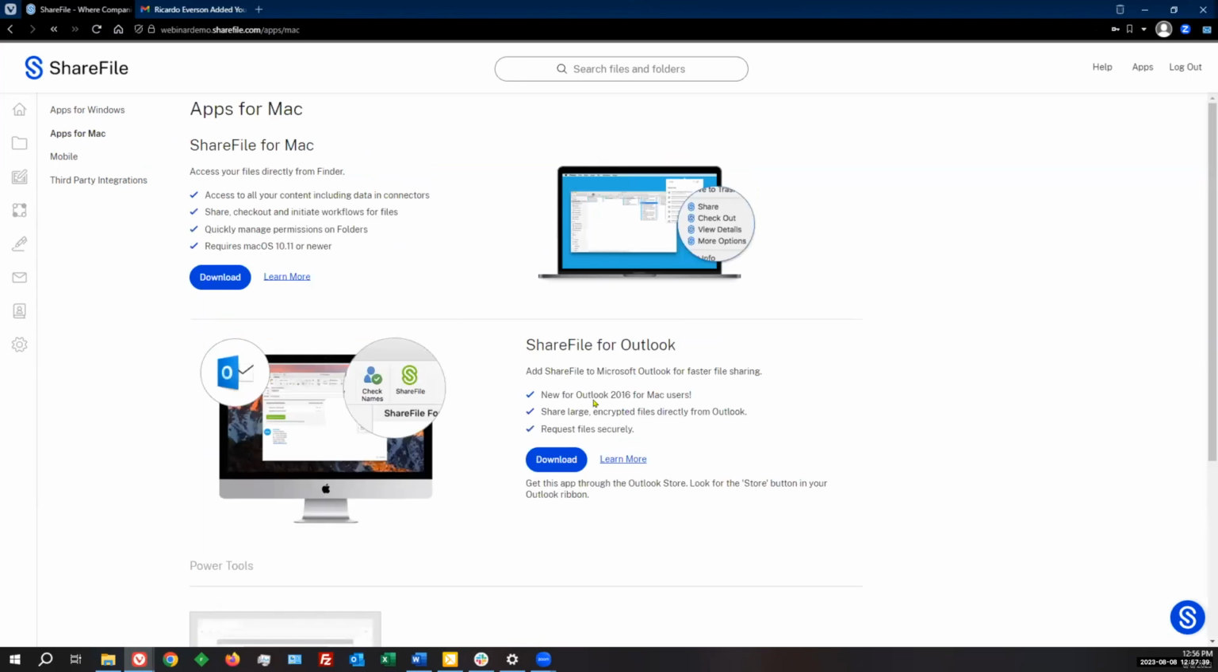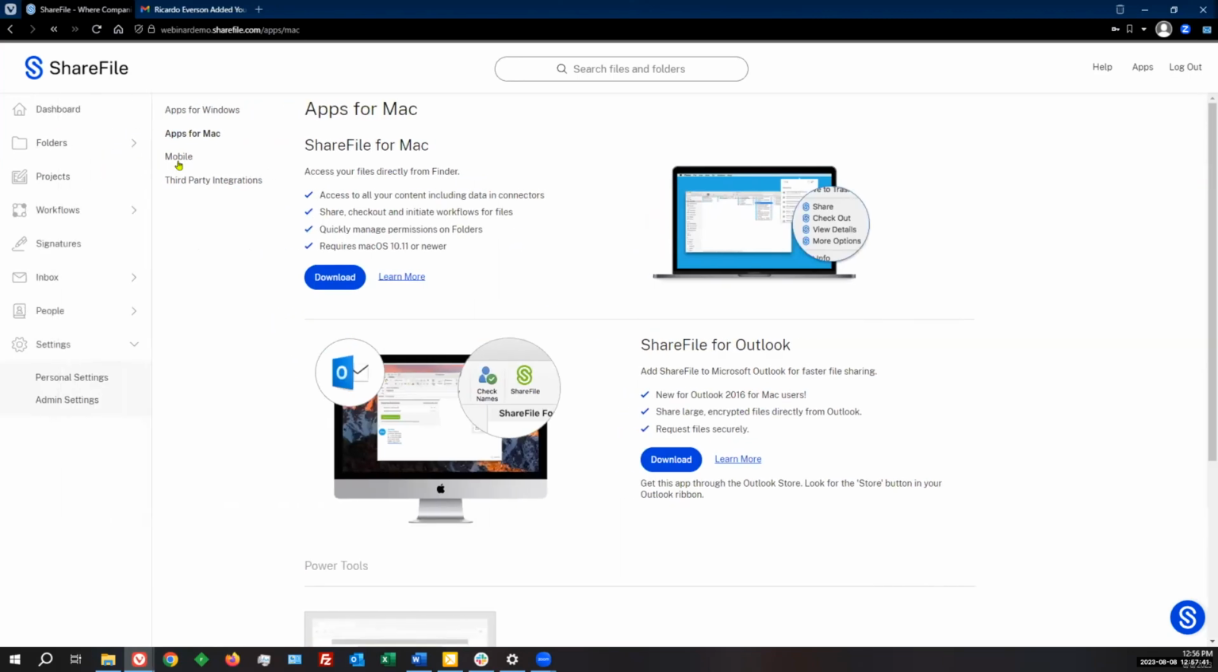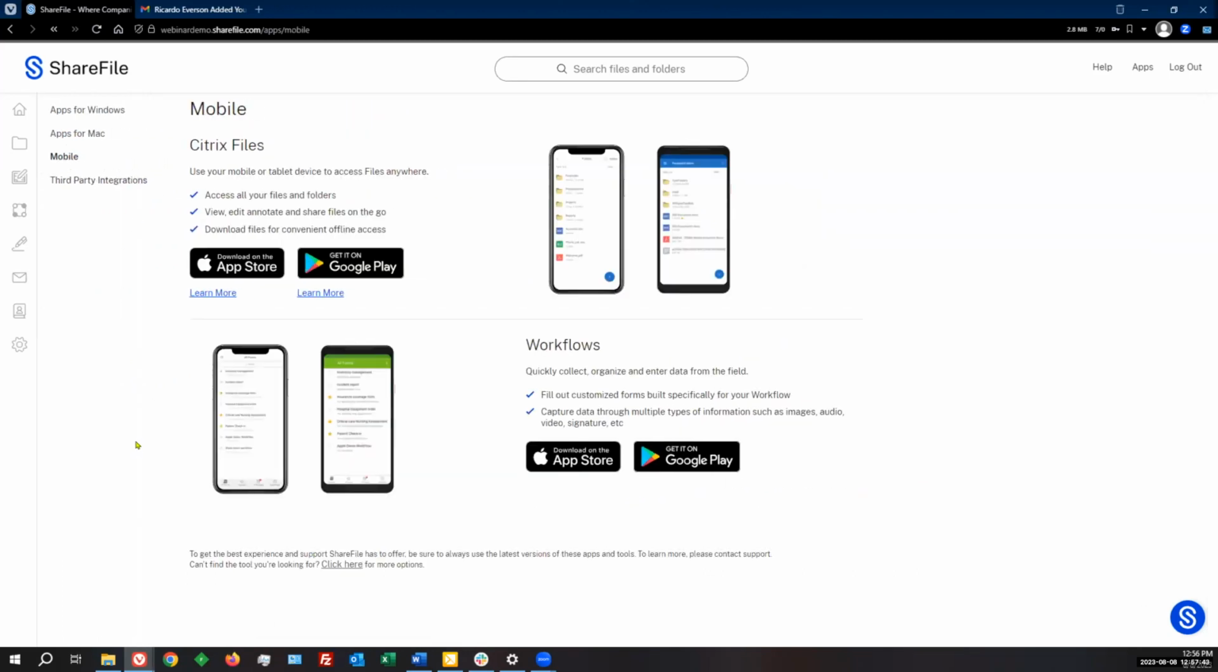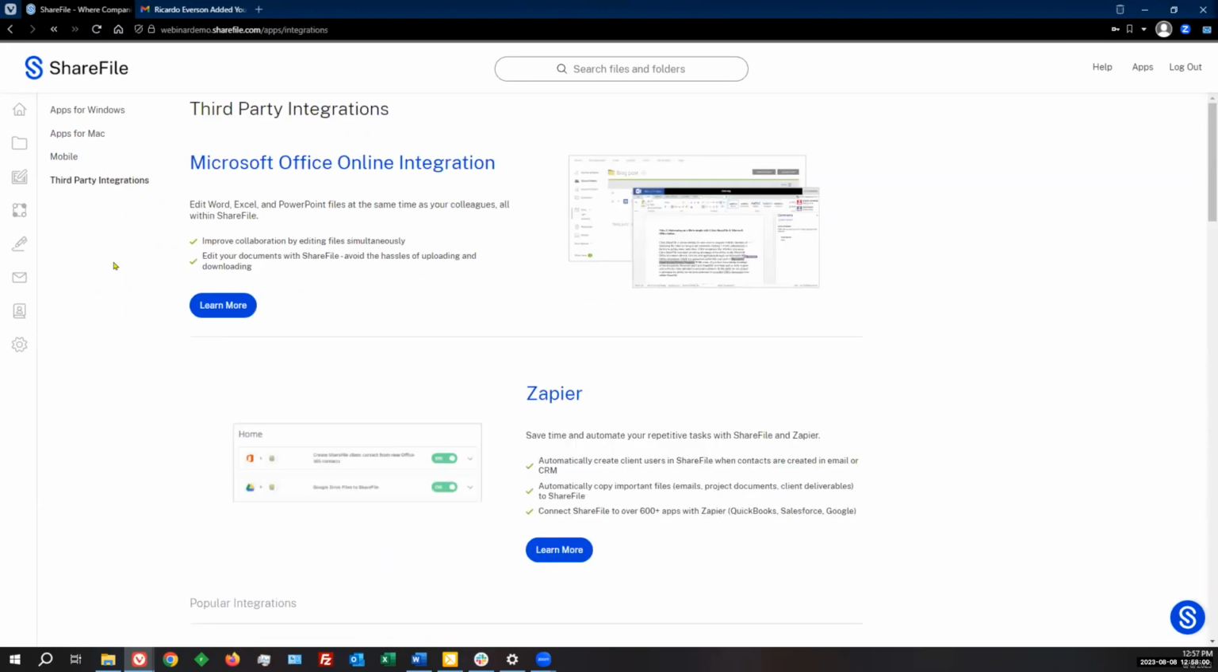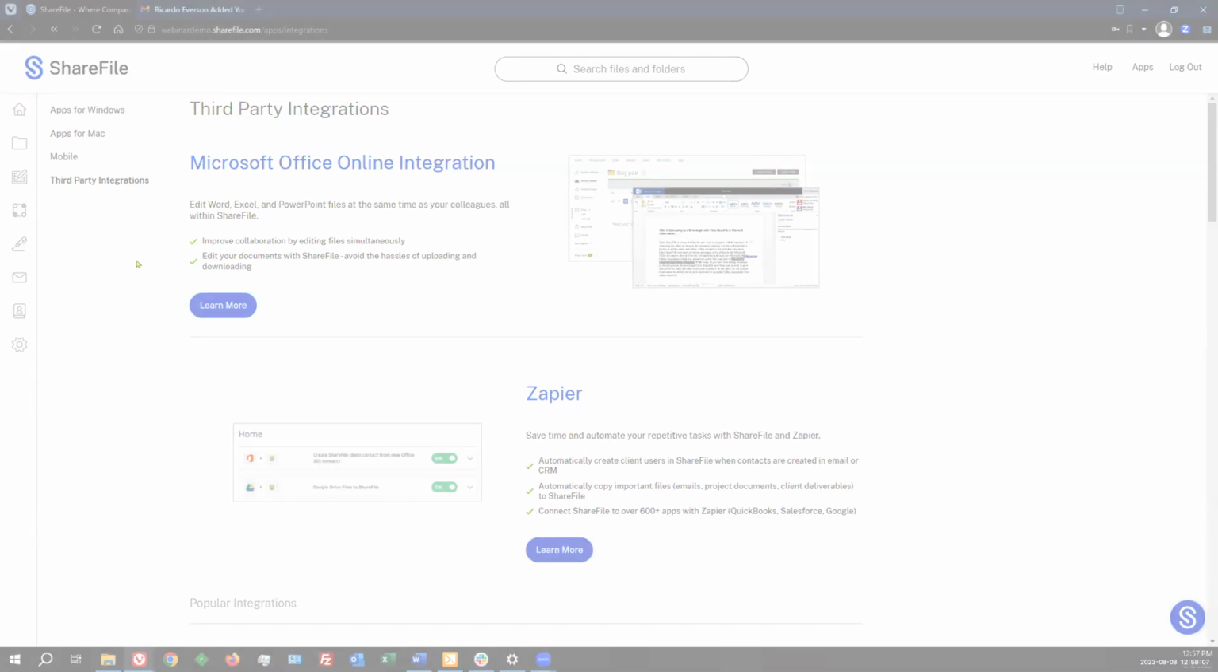We have ShareFile for Mac, ShareFile for Outlook. Our mobile apps are pretty straightforward. Third-party integrations, Zapier is more of an accounting CRM that can be integrated, and a Microsoft Online integration.